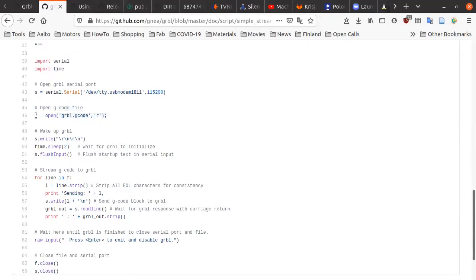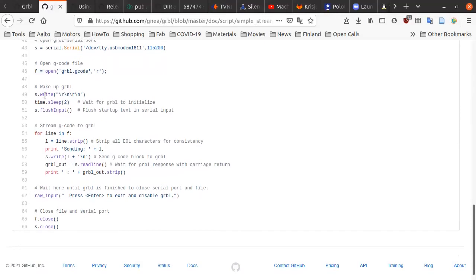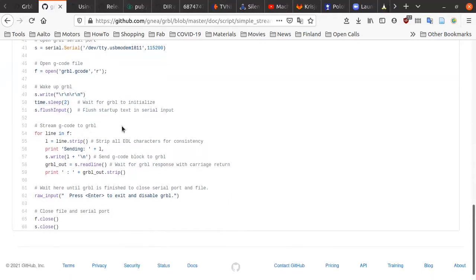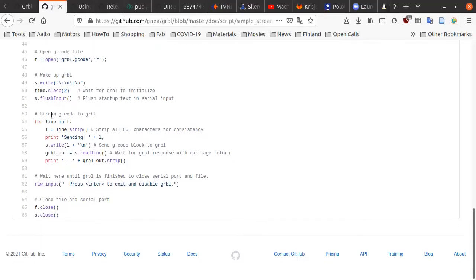So here, what happens is that Python is reading in a G-code file, and then it is using the serial line, which is effectively stored in the S variable, and it's sending a few new lines to the GRBL board and waiting for a few seconds. And then flushing the startup text in serial input. So it's basically reading in whatever the board was replying and deleting it from the buffer. I think nothing happens here.